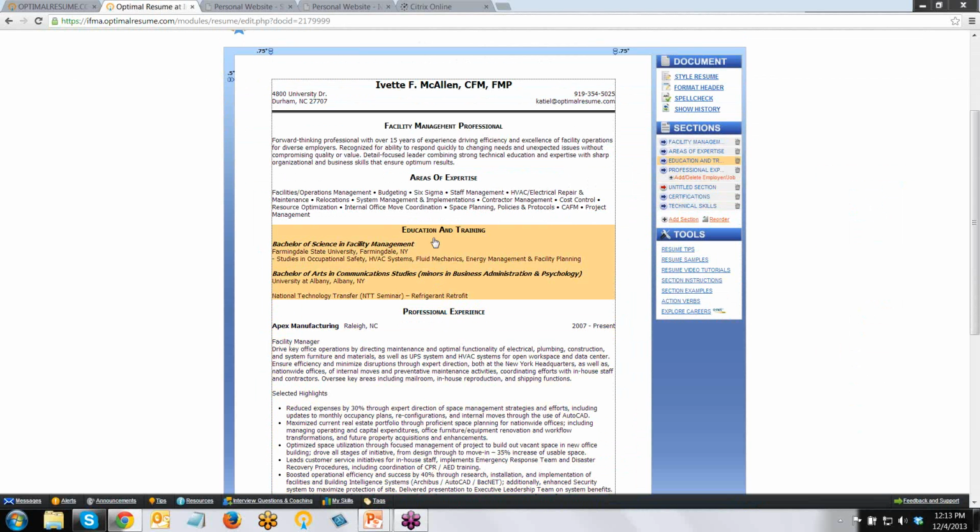Now here you can see that things are also turning orange as I move my mouse around the page, and that just means that you can click on that item to edit it. So the sections that turn orange, just click on them to change them. The contact information up there, you can click on to change. So it's all customizable to your needs. Let's just take this top section here, the Facility Management Professional section. Maybe I want to make some changes to that.